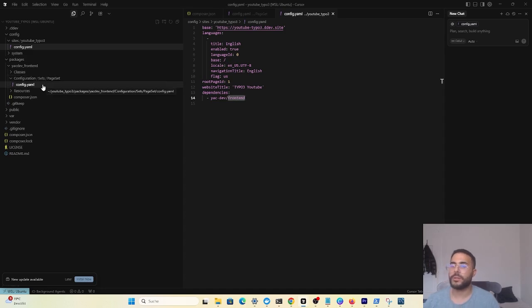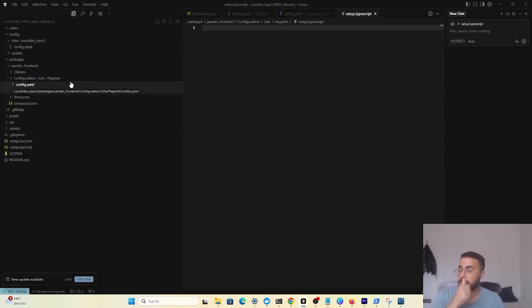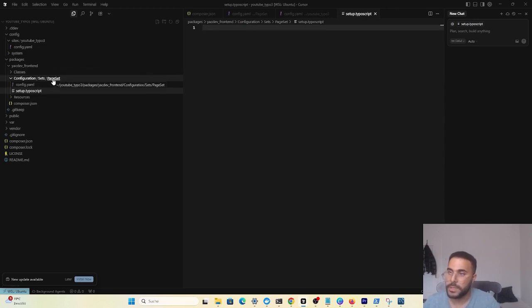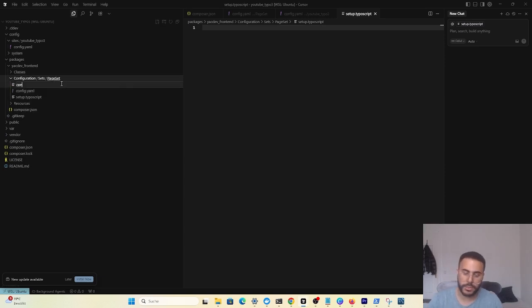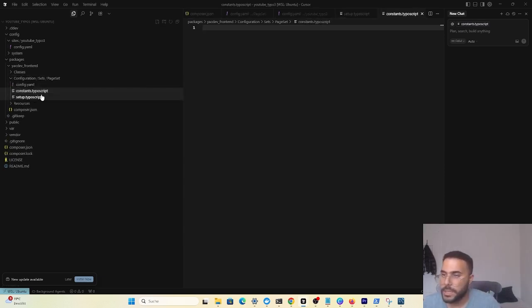Now what I'm gonna do, for example, when I create my setup TypoScript file, it will be directly included. So I'll create setup.typoscript, and I'll create a constant.typoscript. So guys, this is for defining our constant. The constant TypoScript is actually for defining the constants that will be used in the setup.typoscript.